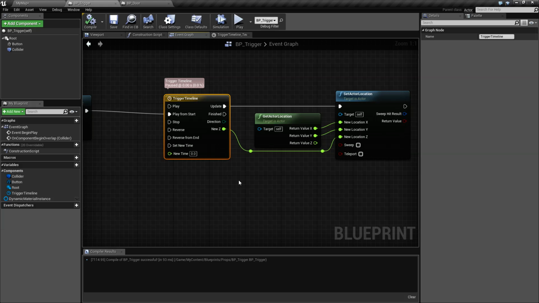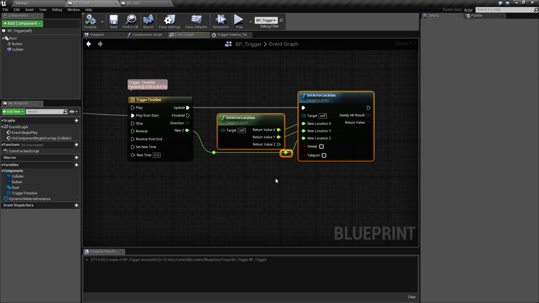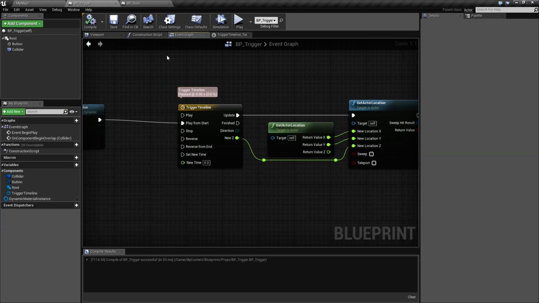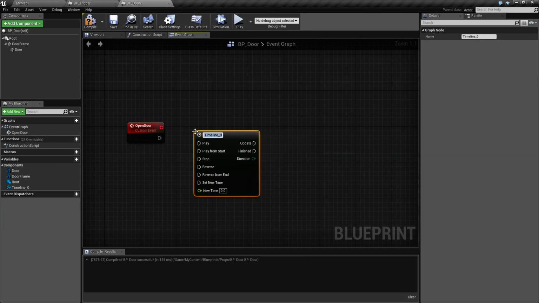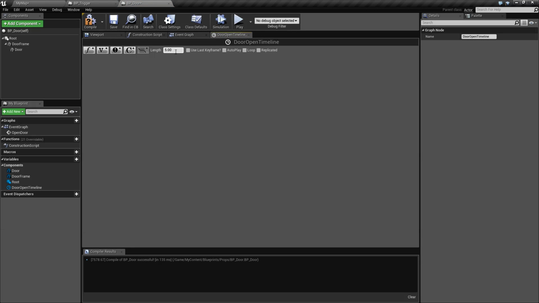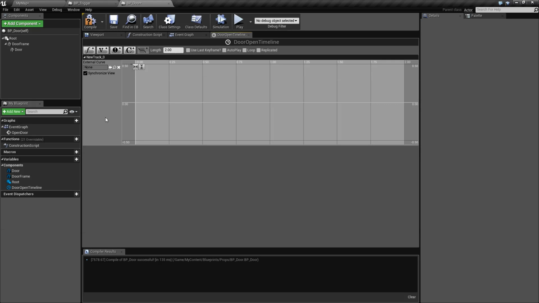We're going to have a timeline, and then instead of the location, we're going to do the rotation. Now that we know what we're going to do, let's do it. Add timeline. We'll call this one door open timeline. We're going to do this one over 2 seconds because I like 2 seconds. And again, it's going to be a float.